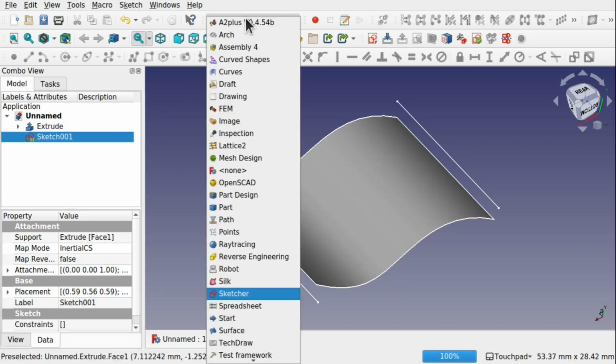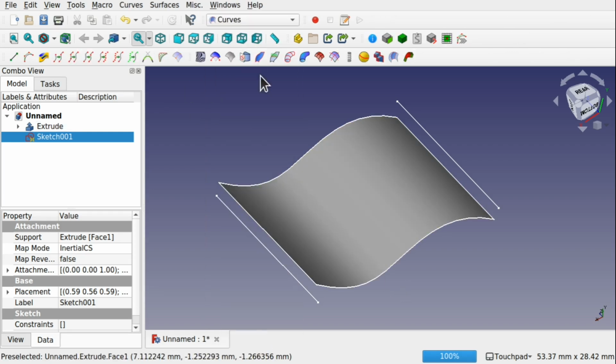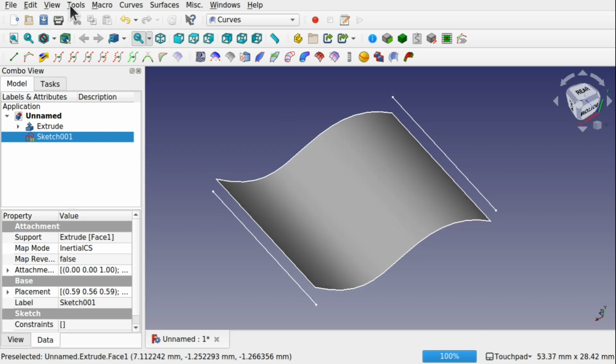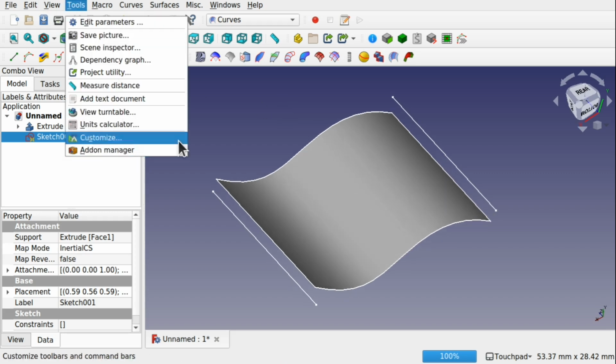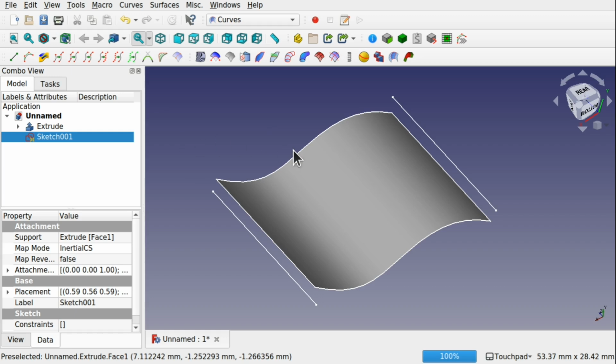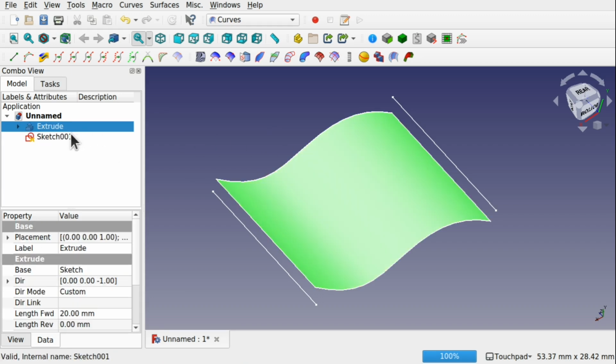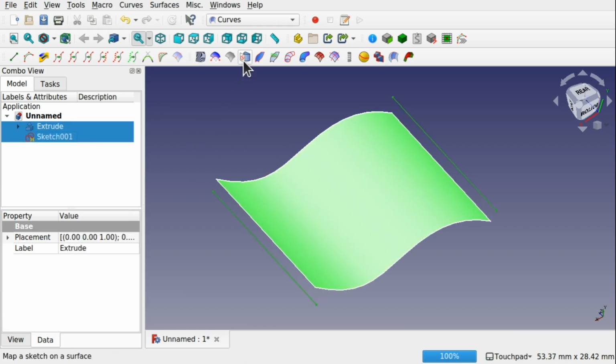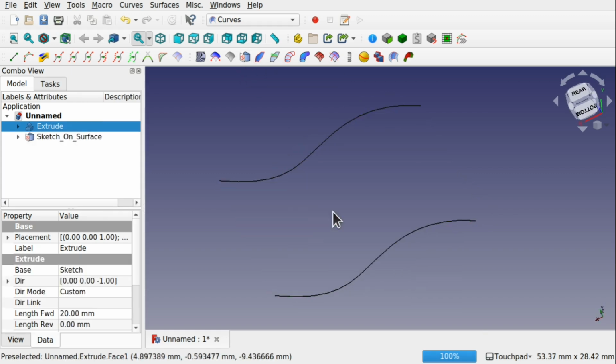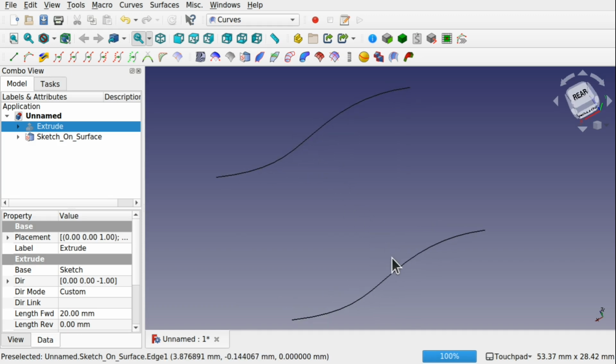Let's come over to the Curves workbench now. So remember, if you haven't got this installed, it's under Tools, Add-on Manager. You can install it from there. And click this face, control click the sketch, and use the map a sketch onto the surface. That will map that sketch onto the surface, and you can see the two lines that are not construction geometry have been mapped across there. We must have two lines that are construction geometry, otherwise we're going to get ourselves into issues.